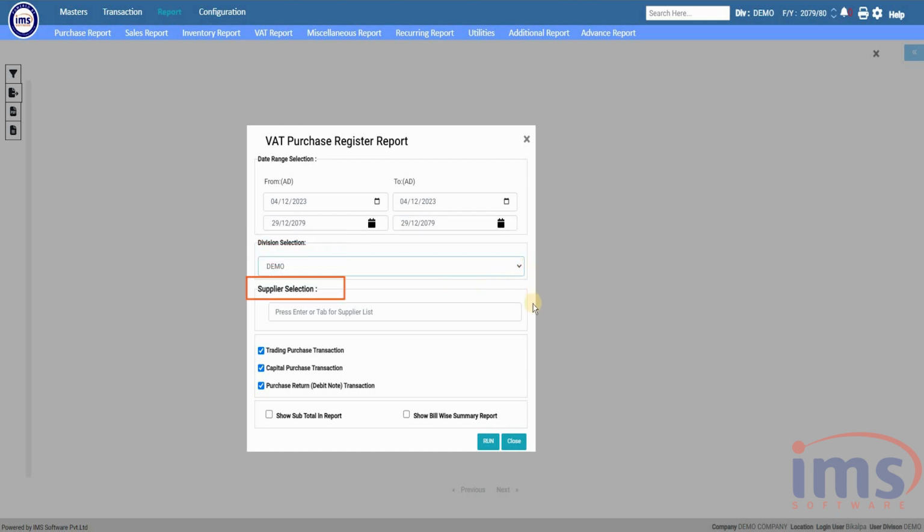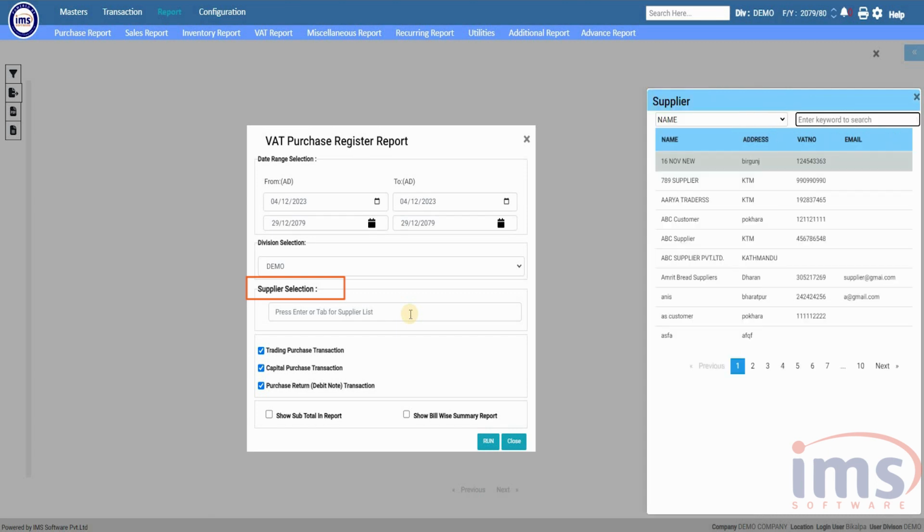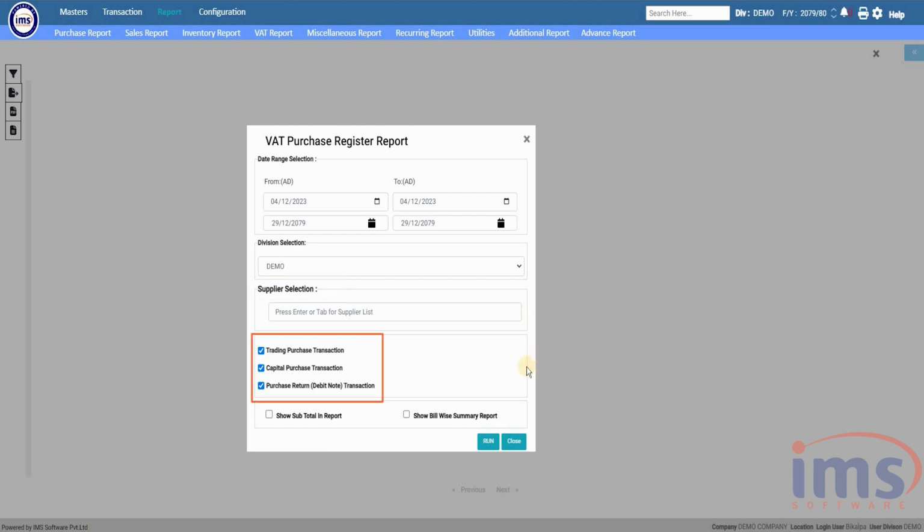After that, Suppliers selection, where you can select any particular suppliers that you have created through the Party Master. Click on this section and press Enter to select the suppliers as per your requirement. For this video we will not select any suppliers. Now you can see the filter option where you can choose what to be displayed in the report. As we have performed all of these transactions, we will continue with it.